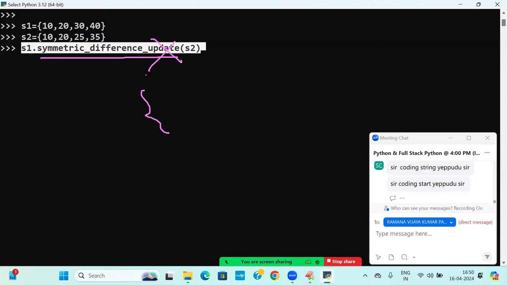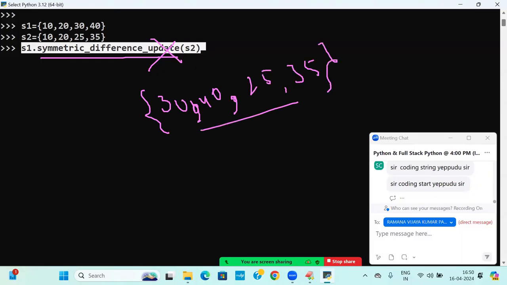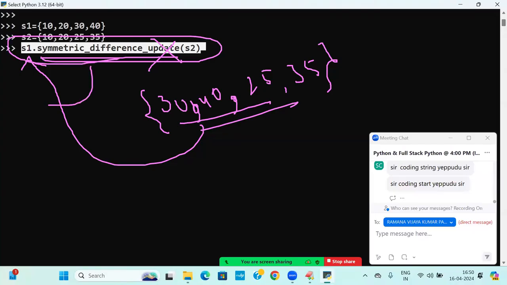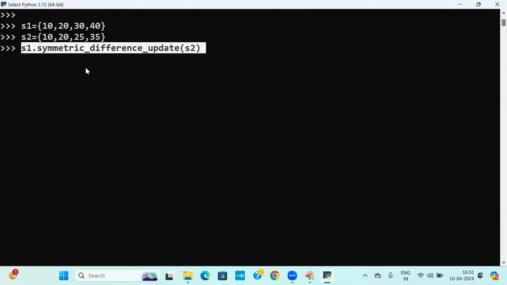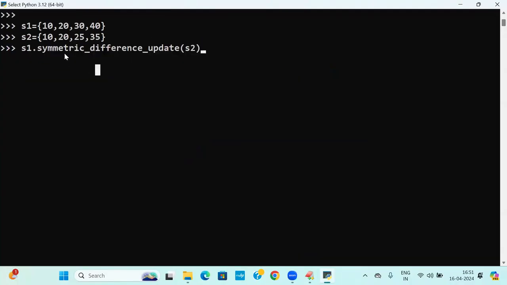First of all, forget about this update. What is the symmetric difference? 30, 40, 25, 35. This data, keep it where? S1. Update means what? That result, keep it where? In S1 itself. Did you understand the difference? Symmetric_difference is completely different from update.